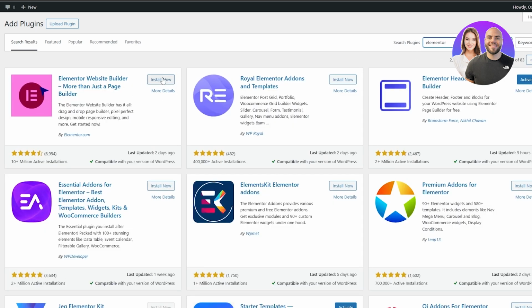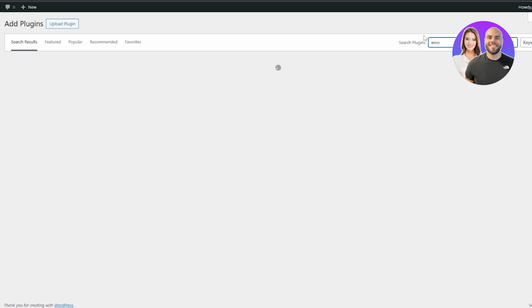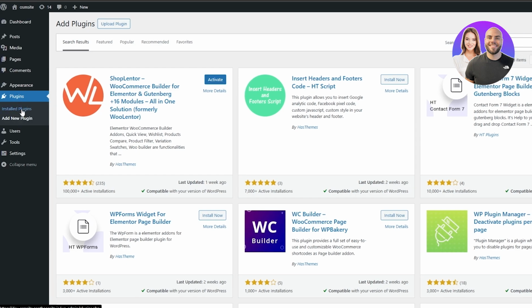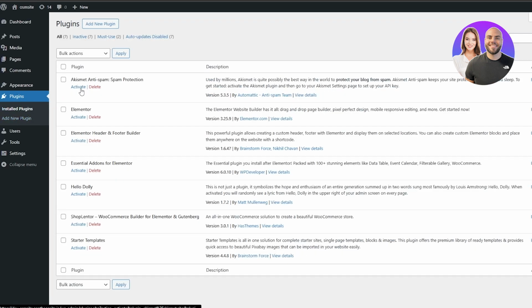Right here, Elementor website builder. We'll also get Essential Add-ons, should we need them. And also I'll just get this one as well. It's actually Woolentor. I was searching for Wooteller, I don't know what that was. So yeah, ShopLentor, get that as well. And after that, we should be good to go. Now we're going to go into the installed plugins section and activate all of them, right? So click over here, bulk action, activate them, and click on activate.